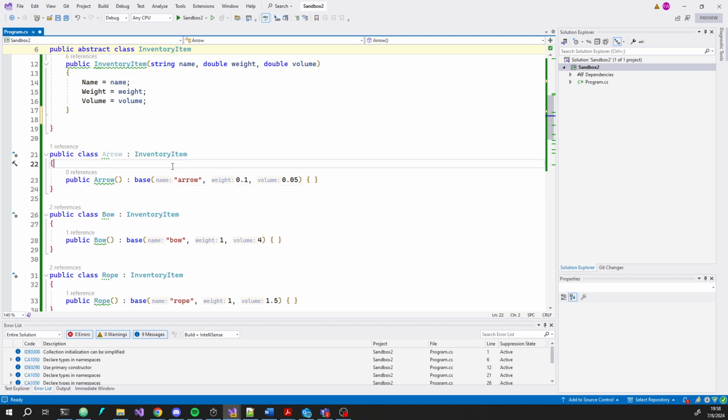Also, before I move on, I want to mention some of these things you can see here. That right there, declare types in namespaces, is about what I said about the namespaces. Don't worry about that. That's not even a warning. The CA ones are code analysis. So these are things where it's best practice to do it this way. We haven't talked about namespaces. I wouldn't worry about it right now.